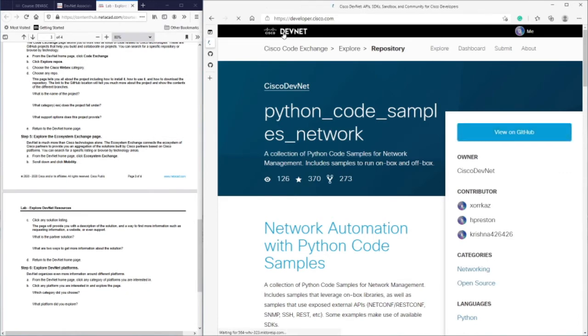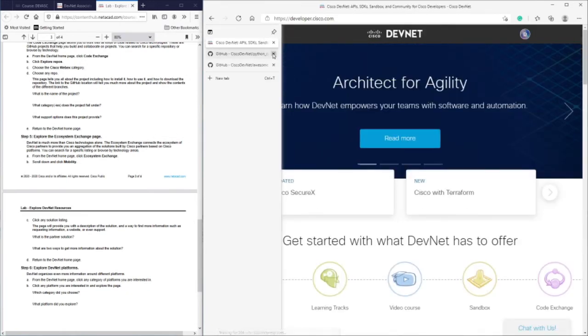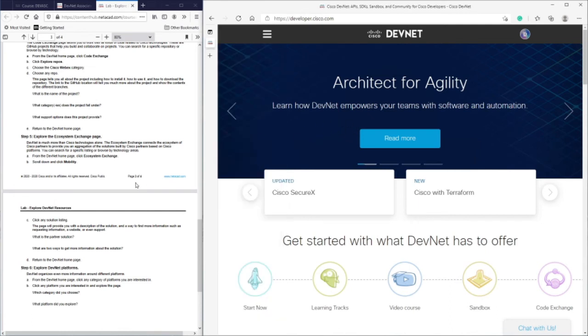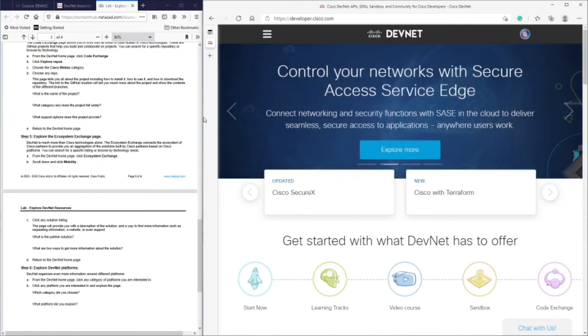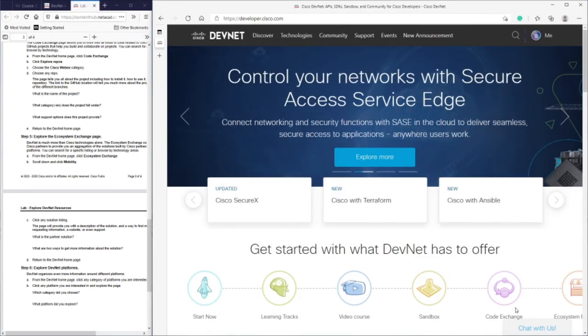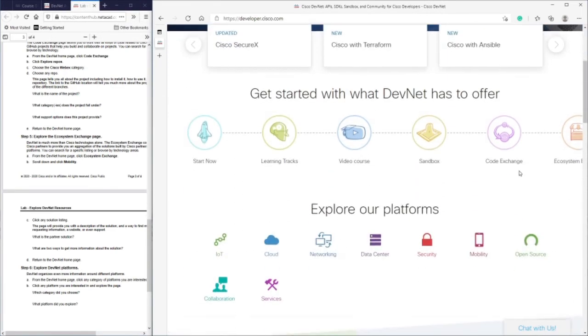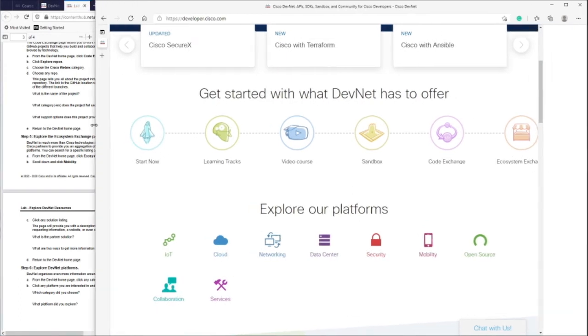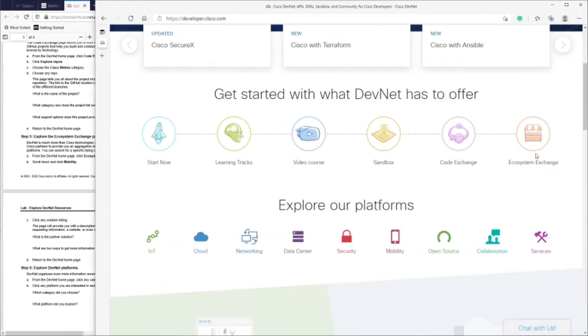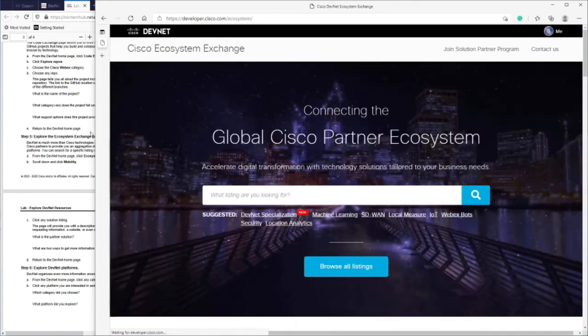Okay, so let's return back to the home page. Let's close the others. And now let's explore the ecosystem exchange page. Now we will move to this one here, ecosystem exchange. Let's click on it, and then let's return back.